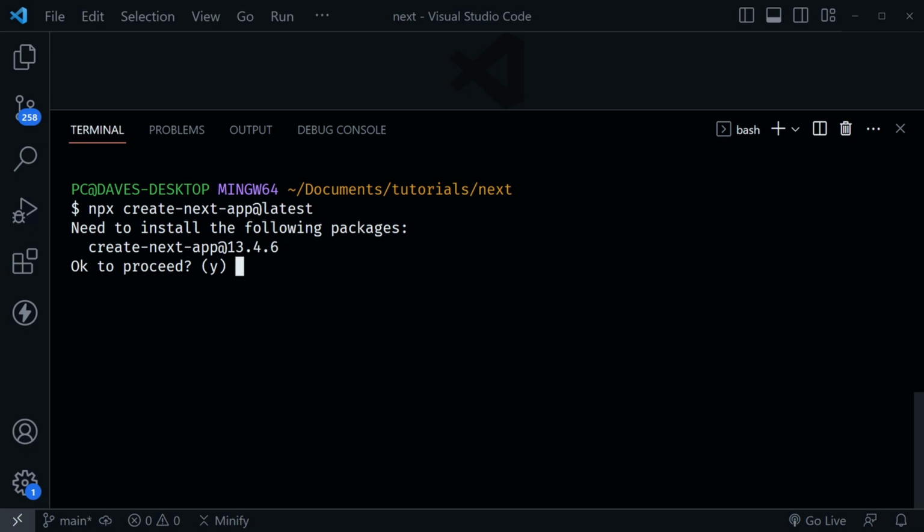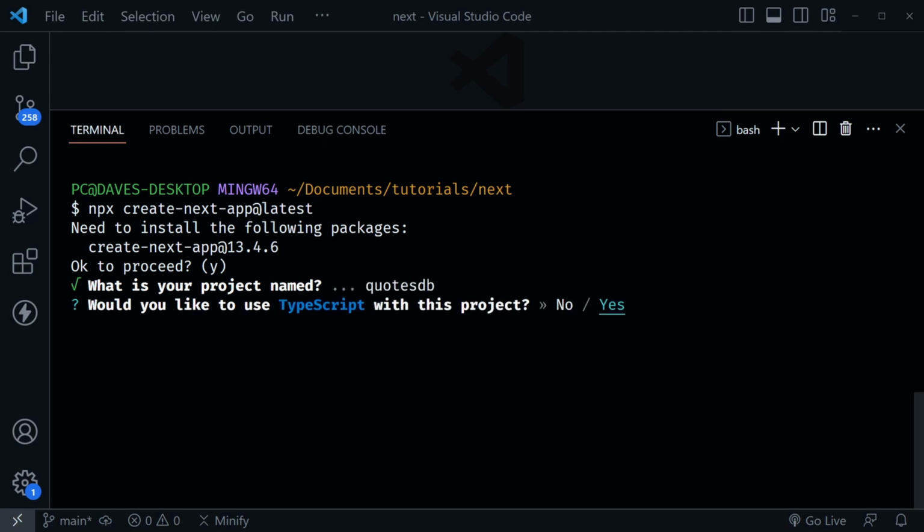So it says I need to install the following packages, and it's going to be 13.4.6 today. I don't even need to look at the package. It's going to tell me right there. So just press enter to say yes, do that. And so let's call this our quotes DB project, and we'll press enter.